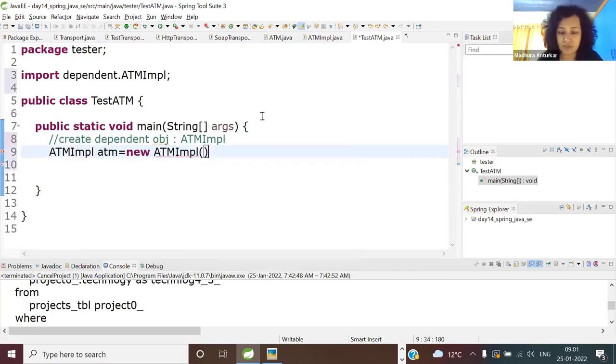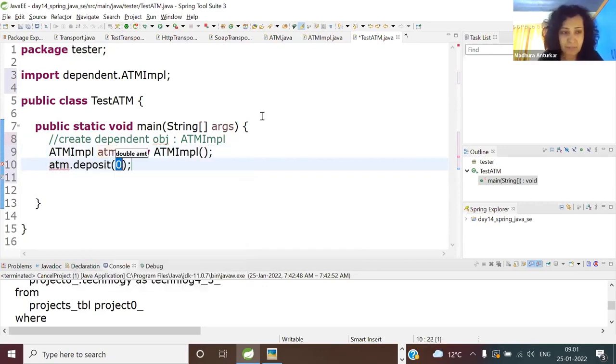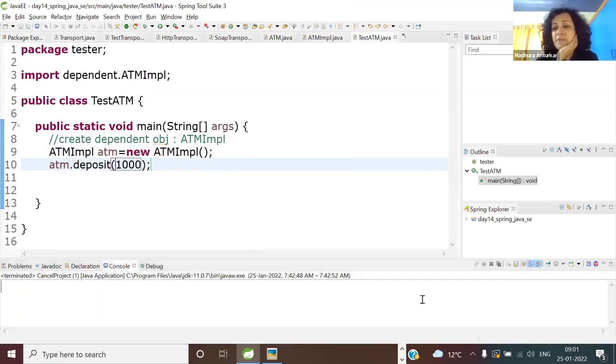New ATM implementation. And if I call ATM.deposit, let's say 1000. This was the question, but nobody answered. Now at least answer. When I run it, you're not allowed to run it. So what will happen? Yes, please. Don't run it and spoil the fun. When I run this, what will happen?